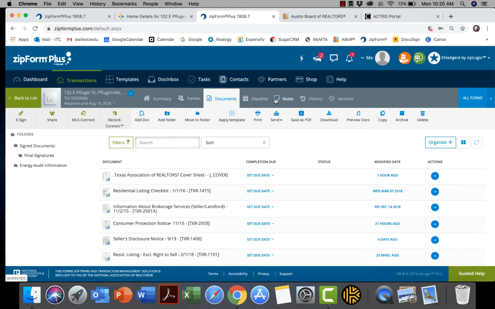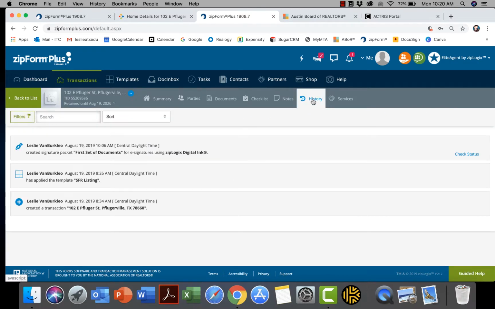Now at the top of the screen, I'm going to jump over to the history in the transaction. Now I'm on this gray toolbar. Don't go up to the dark blue toolbar. We're on the gray toolbar in that transaction. So you can see the transaction name here on the left. And I'm going to go to the history. Okay. And I can see my signature packets in the screen. So a signature packet is identified by the fountain pen tip of the pen here.